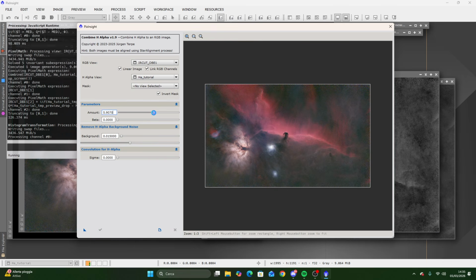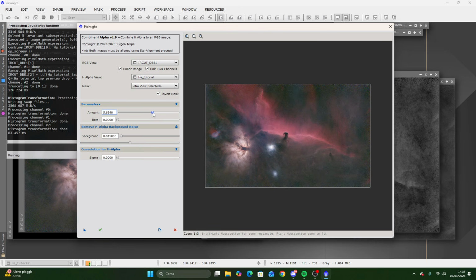I would go maybe with a value. Well, it depends on how much you like these red regions to appear. Let's try different settings. Okay, maybe for IC432 it's too much red. Let's go for an amount of maybe 5.5.